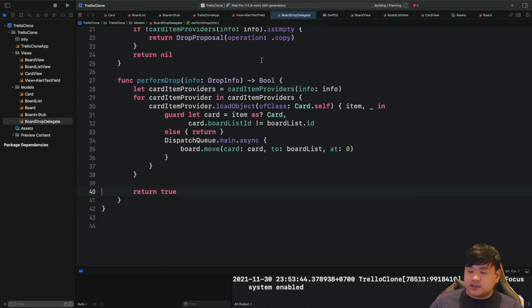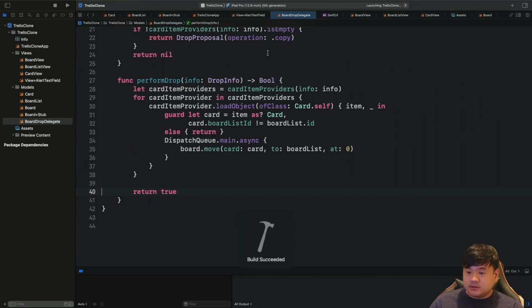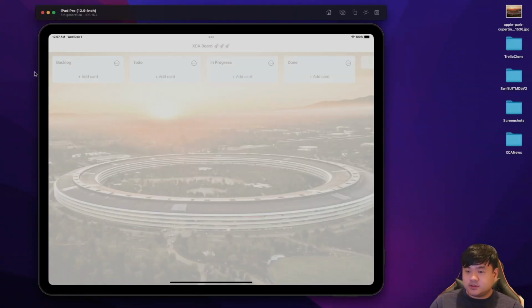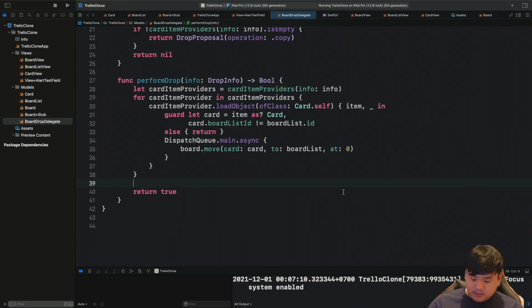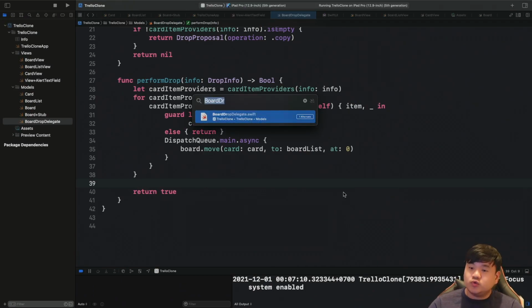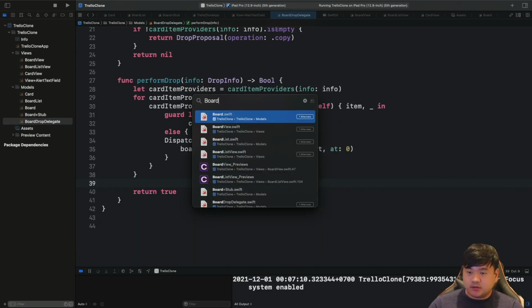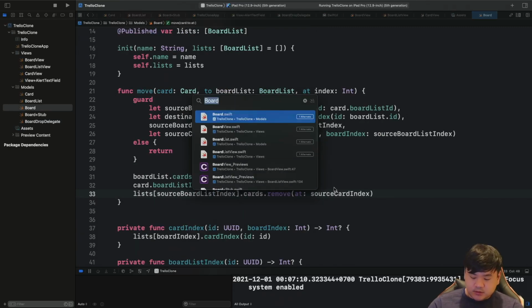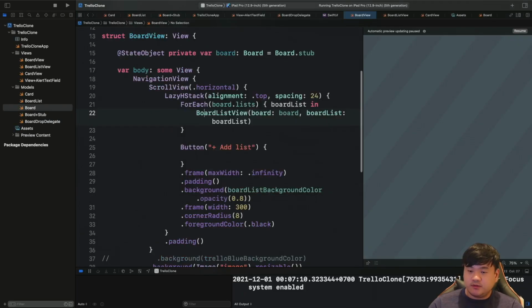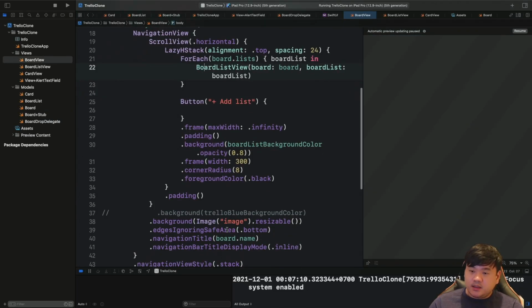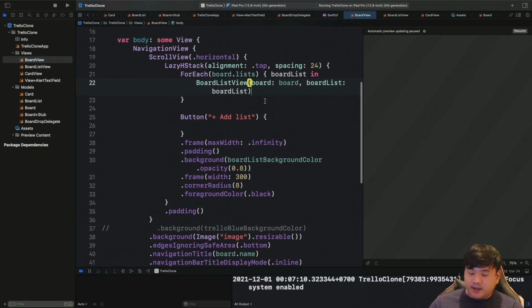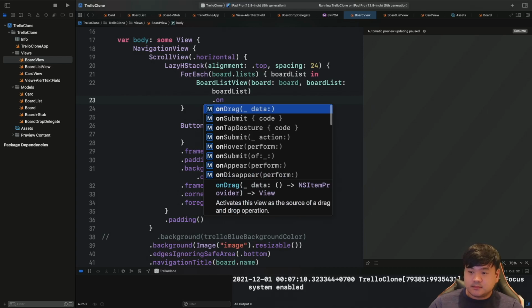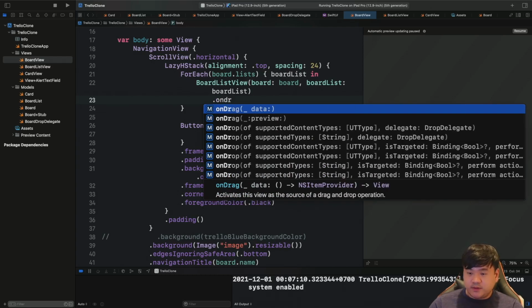And let's just build. Sorry, we just want to build, not run. Because next we are going to navigate to the BoardView.swift. And in here, we need to add the onDrop modifier to the board list view.